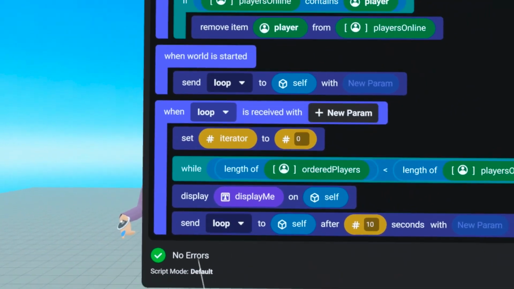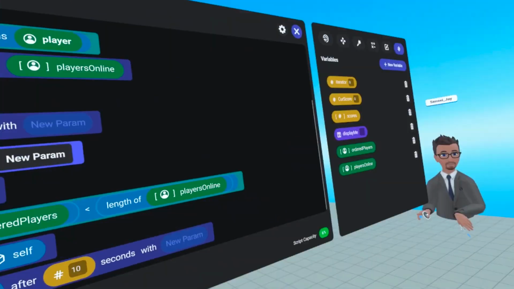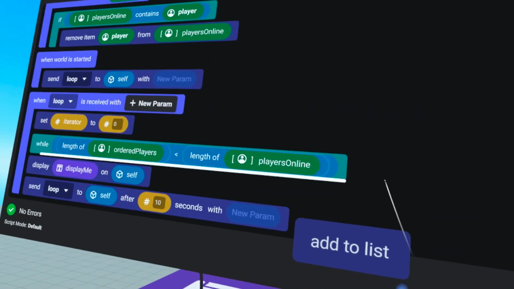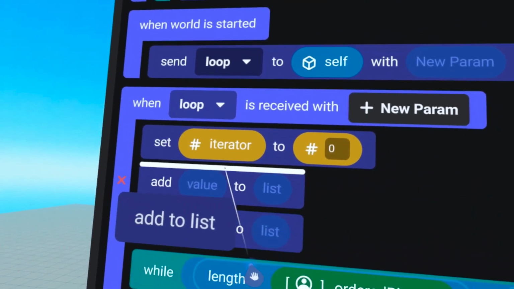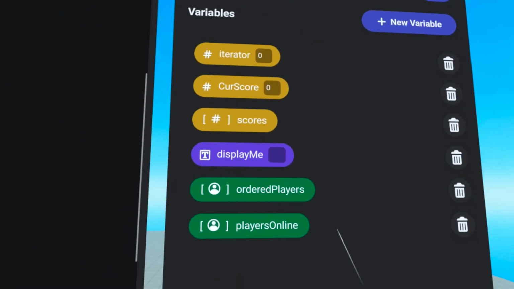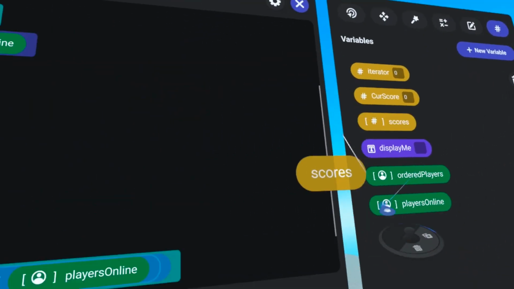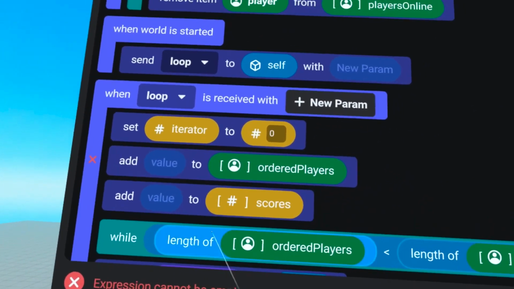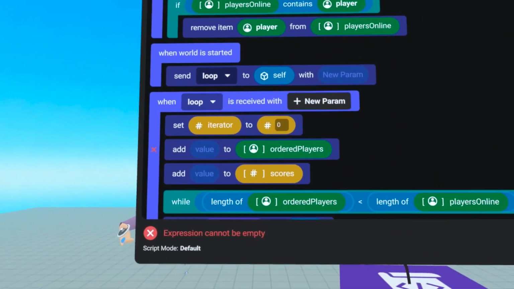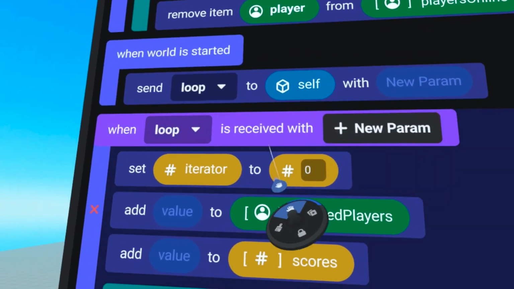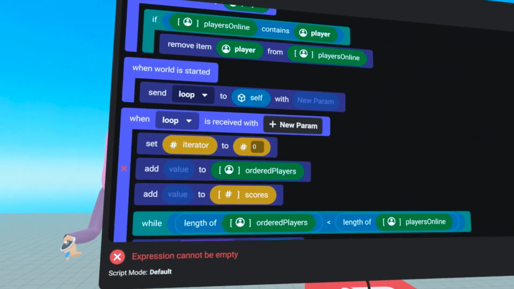So up here, we're going to add a player and a score to the respective lists. Under the operators tab, we're going to grab just the plain old add to list and drop that right below the iterator. Then on our variables tab, grabbing the ordered players list and putting that into the right side. And then we'll grab the scores list, putting that into the second one's right side. And the value we're going to be adding is the first player from the players online list, which is iterator 0. So that's player at iterator 0.